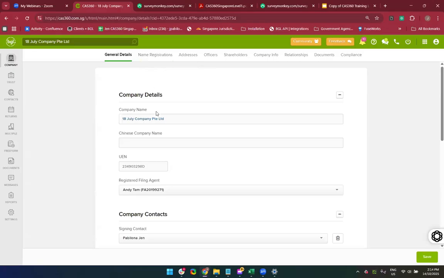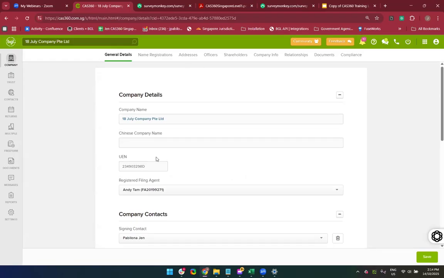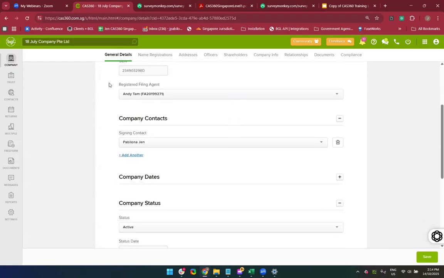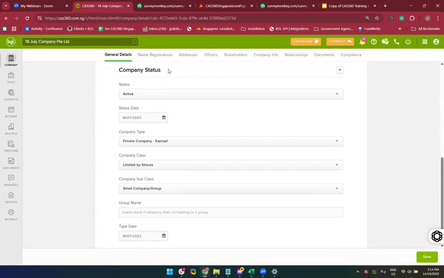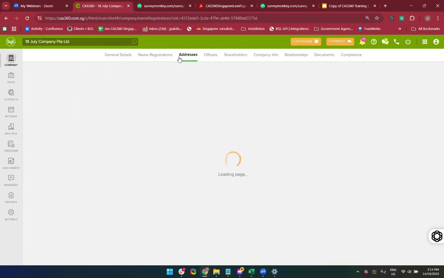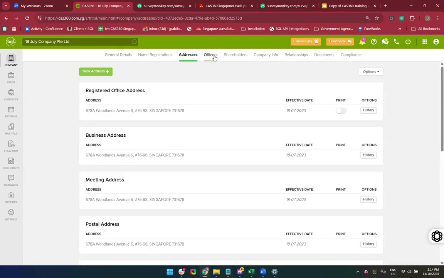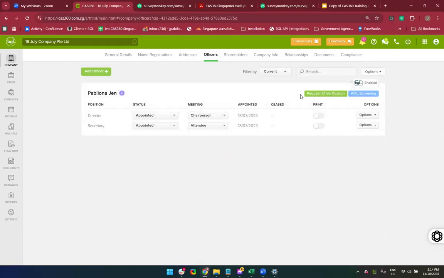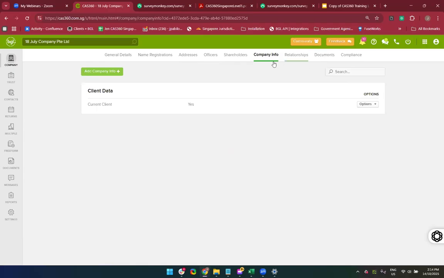Inside the company profile is where all the company data is stored, whether it's your company name, your UEN, the registered filing agent that you have assigned for this company, its company status, name registration. You also have the different registered office address, your officers. By default, it will select as current. And if you want to see all the officers, you can see that as well. Shareholders, company information, and so on.